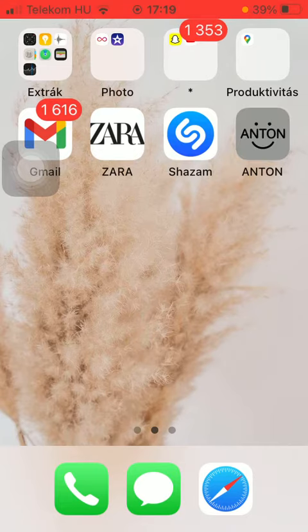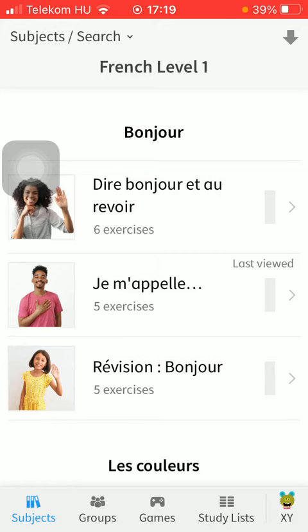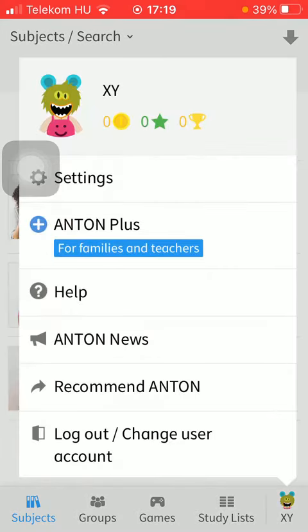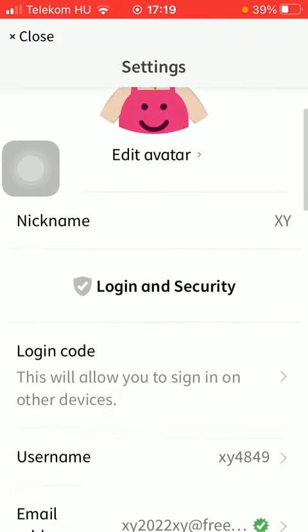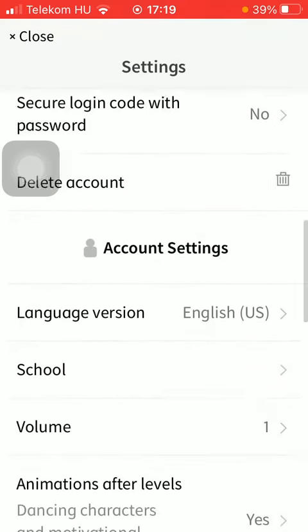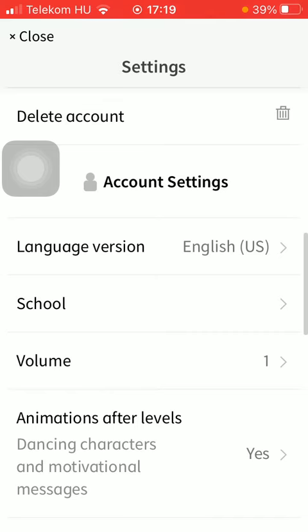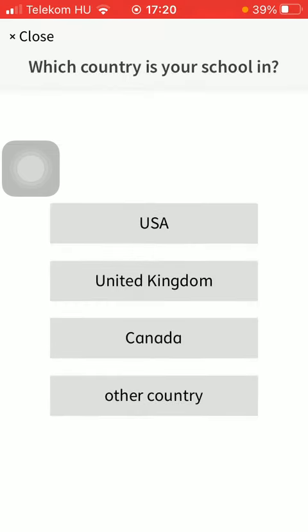First of all, open the application on your phone, then tap on the avatar icon down below, which is the last option. Now click on Settings. Scroll down till you find the Account Settings section and tap on the School option. Here you need to select your country.